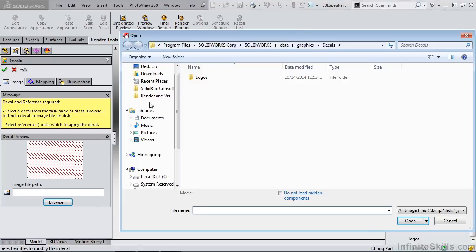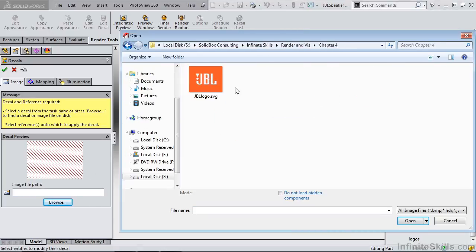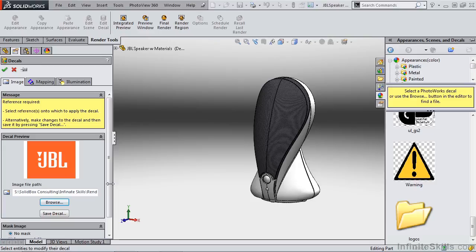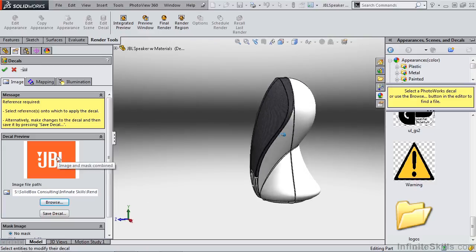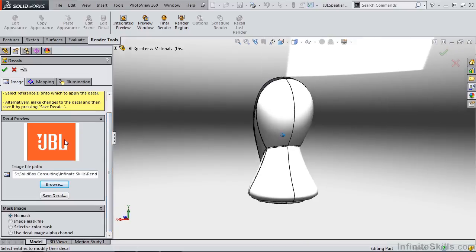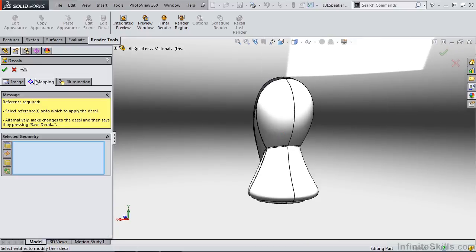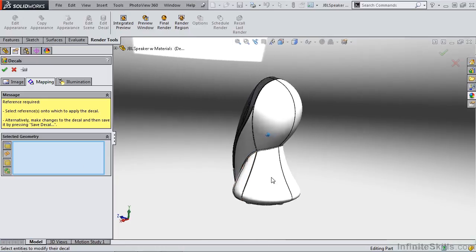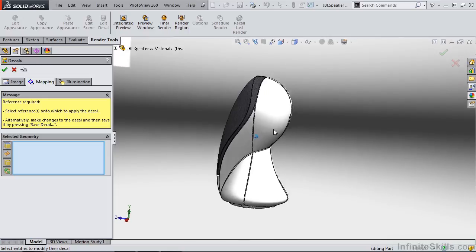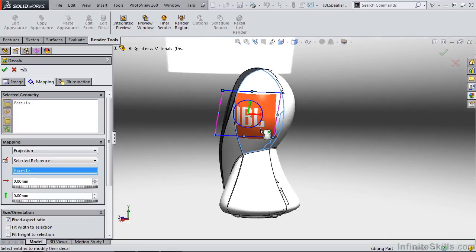So I'm going to browse for the path, and it's located within the documents that are provided with this course. So I'm going to select this PNG image, and you'll notice that once I select this image, it's located in the decal preview. For now, what we want to do is go to the mapping section. This is where we're going to be selecting geometry, selecting somewhere to place it. For the purposes of what we want to do, I'm just going to go ahead and place it on the back of my speaker right here.